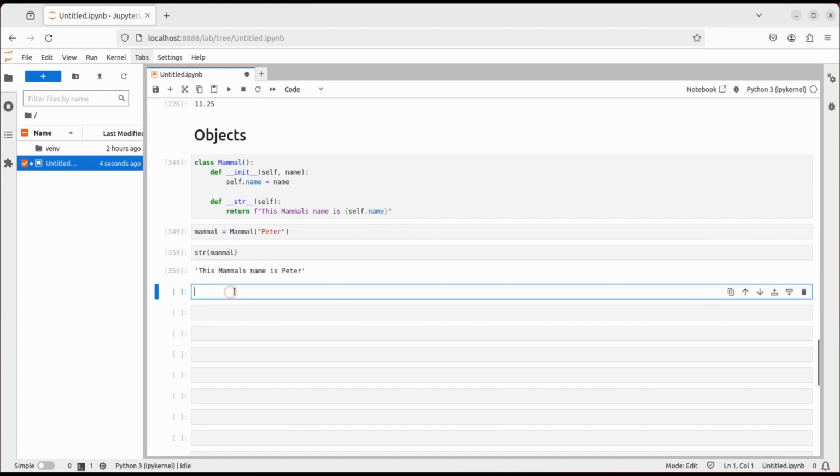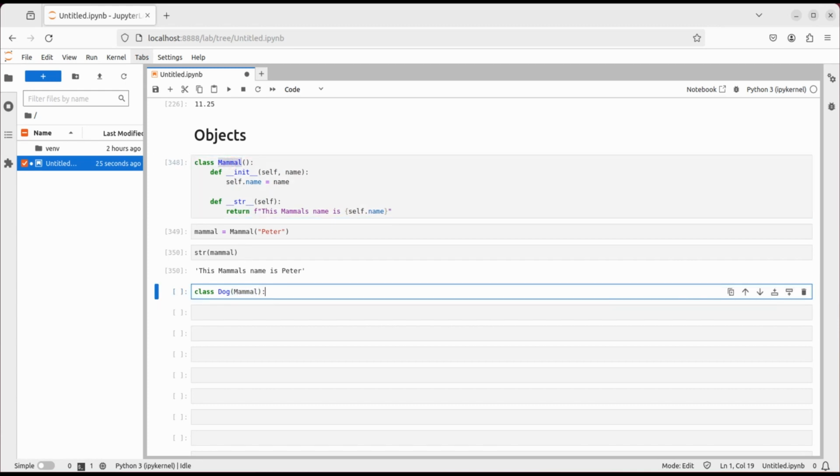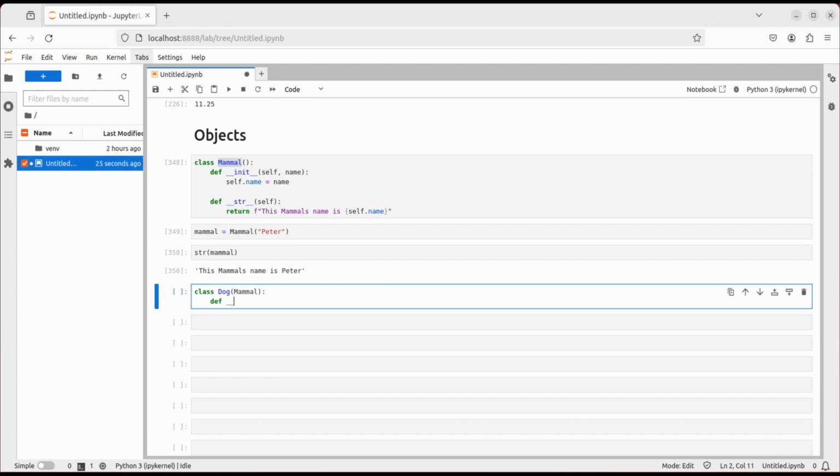So back to inheritance. Say we have a class dog that inherits from mammal. Here you put in the class that you want to inherit from, for example, this mammal here. Then you have to define a constructor again. The constructor tells Python how to build this object. In this case, let's put in a name again.